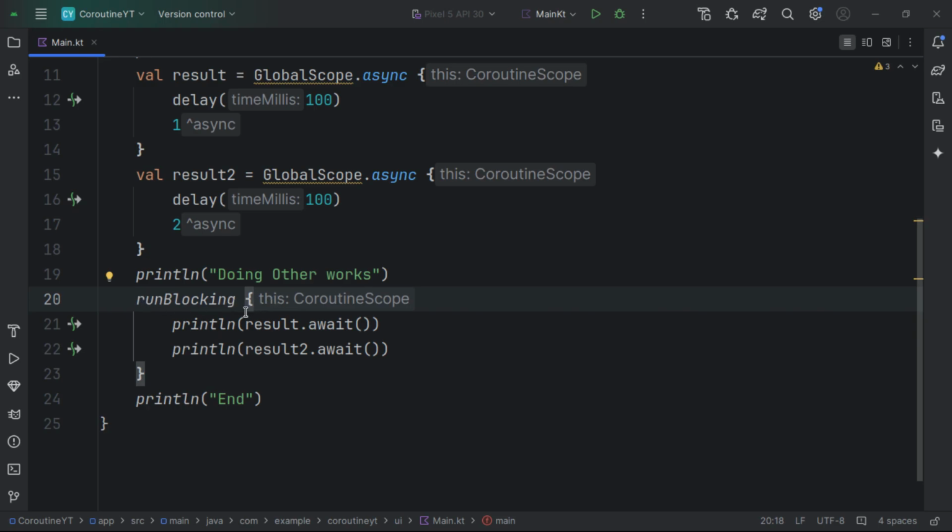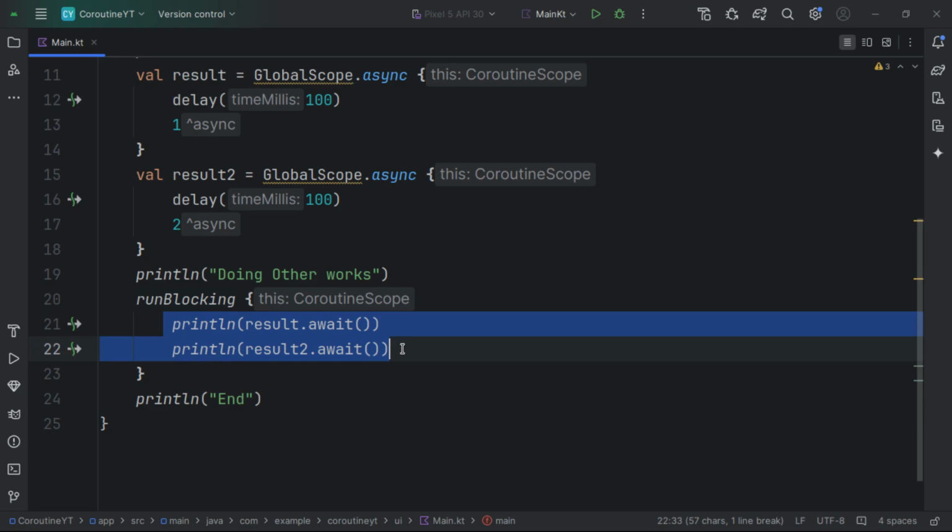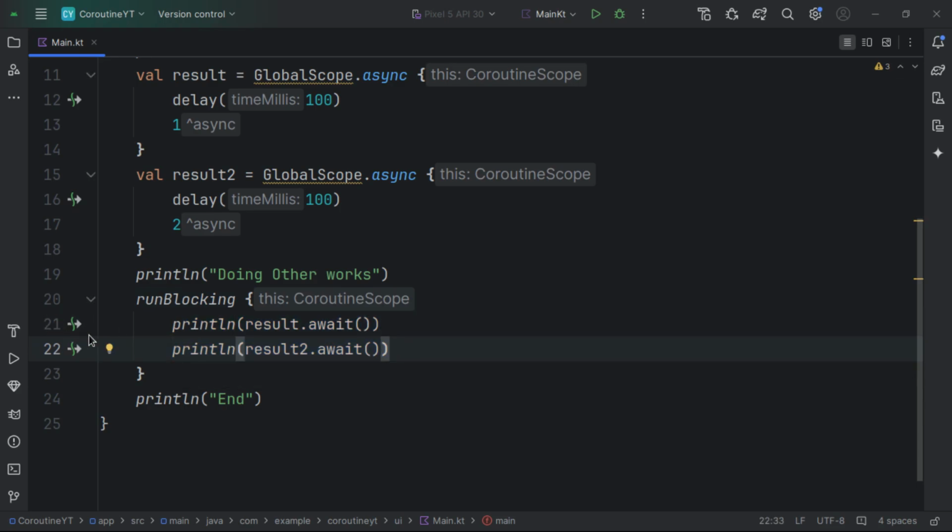But for now, runBlocking here is going to give us a coroutine scope that we can easily execute these 2 functions in. So you can see it's represented with this check mark here inside Android Studio. That means this is a suspend function. Then we can print end here.